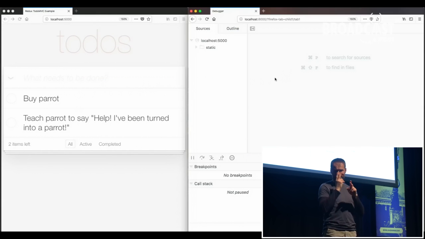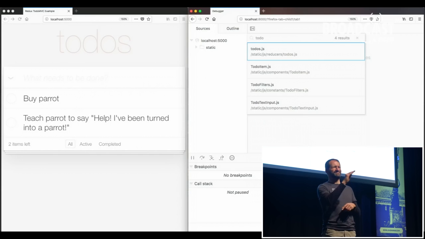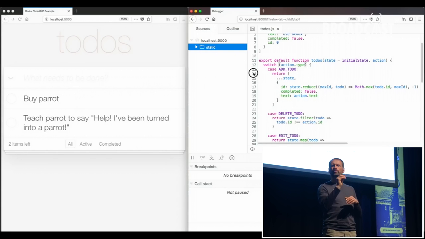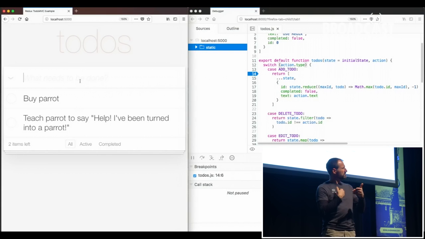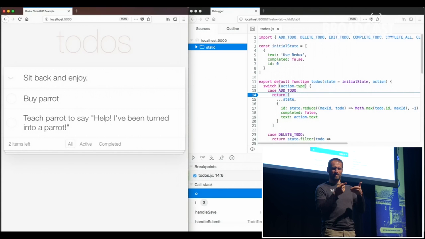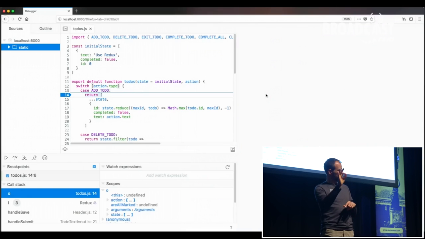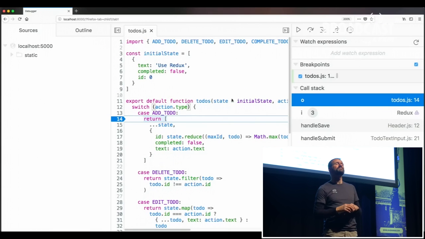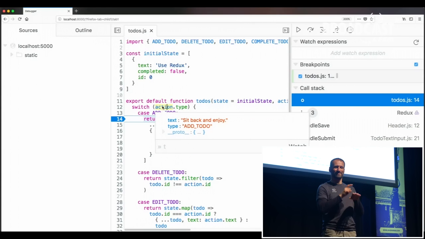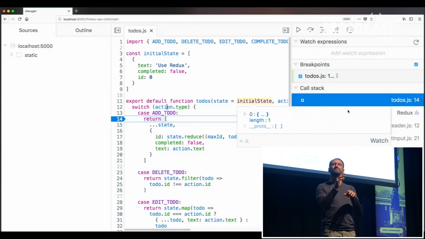I have this little to-do app again. I have my to-do list by a parrot. Teach parrot to say, "Help, I've been turned into a parrot." Then I want to pause on the point where I'm adding a to-do. And now let me enlarge this a little bit so that you can see. When I'm hovering over the action keyword, I'm seeing a full evaluated preview.